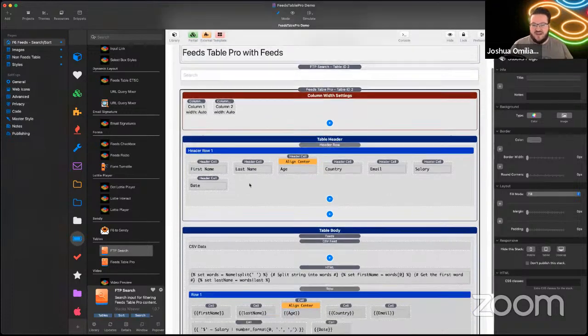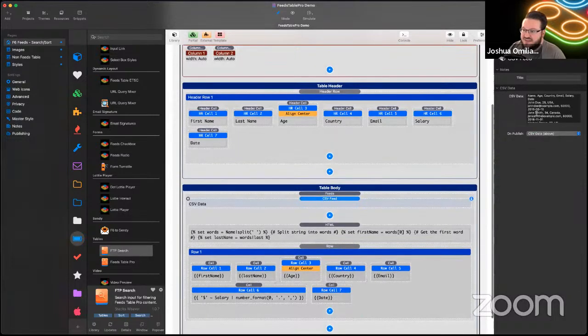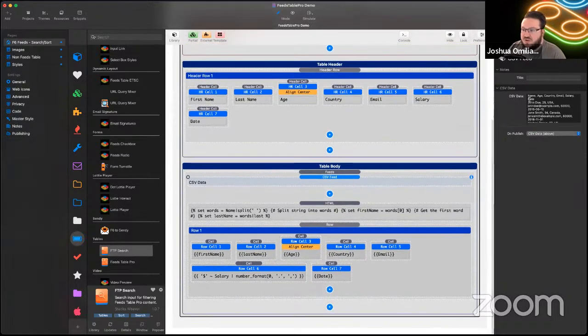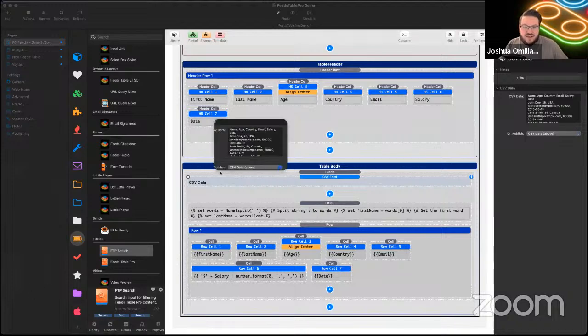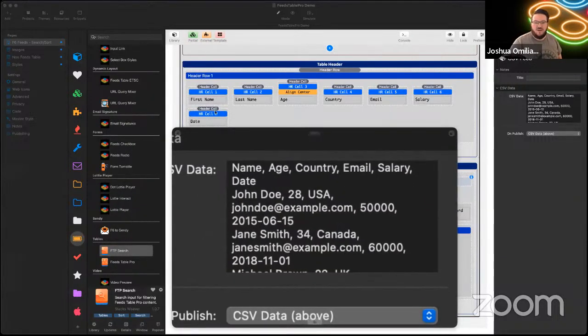So I already have this pre-set up table here. We have a header row with first name, last name, age, country, email, salary, date. I have some CSV data here. Now, if we actually took a quick second and looked at this CSV data on the page, what's really neat about this is that you see that the data that's coming in is name, age. But if we're looking at that header row, we see here we've got first name, last name. So this is where feeds comes in and actually can reformat your data.